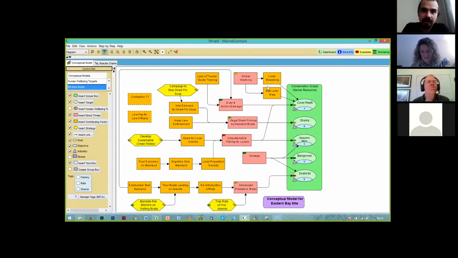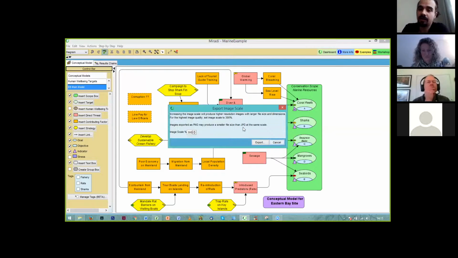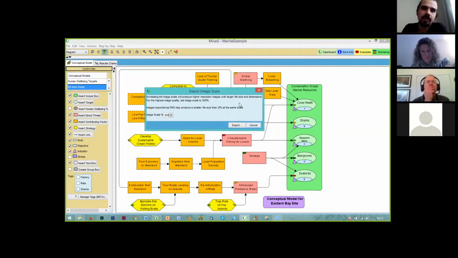So let's say you would like to export the current view that you see, especially for the conceptual model as well as the results chains. You'd most probably opt to export this as a JPEG or a PNG. A little screen will pop up that asks you about the image scale. We recommend setting the scale to 300. If it's a very large model, Miradi will indicate that it's not able to export it because it is too large. Then you have to decrease this number, let's say to 200%, or 100%, to be able to export it.